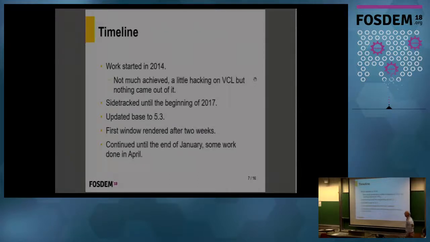Okay, so the timeline. I started working on it in 2014, and to be honest, I didn't really know what I was doing. And I got sidetracked with other projects until the beginning of 2017, because that's the kind of problem with Haiku, that there are a lot of things to do and not a lot of people doing them. So when I came back to it, I updated the base to 5.3, because previously I was working on master, but then I decided that it would be better to have a fixed reference to work on.